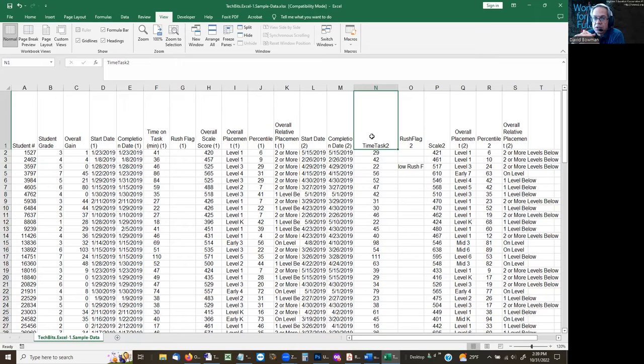So if you do want to create something that looks like a space, what you're going to want to do is use an underscore. So instead of time task 2, or let's go to rush flag 1. If I want it to look like rush flag 1, I might do rush underscore flag underscore 1. And you'll see there are no parentheses in there either. Your primary options are numbers, letters, and the underscore. But in most cases, I just mush them together, and it makes no difference.